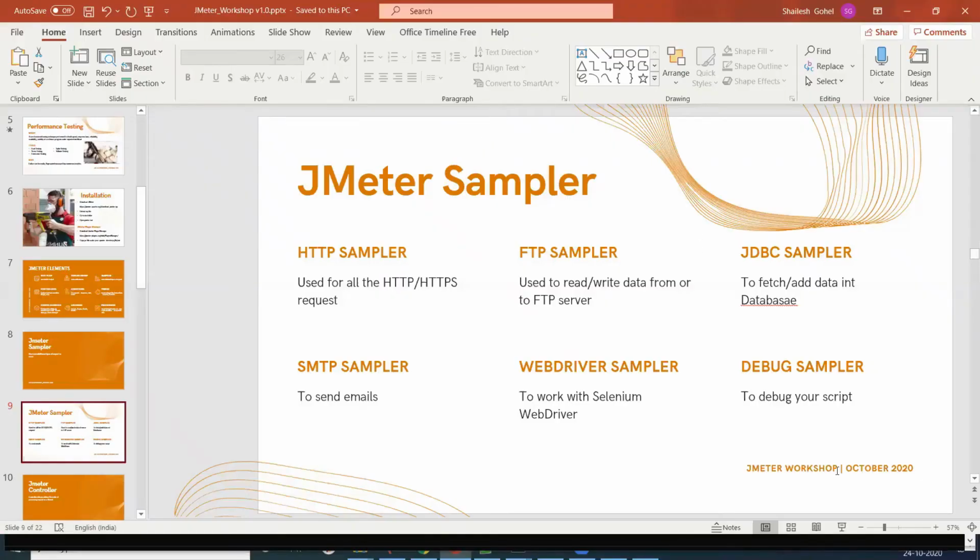Let me go back. So these are the common samplers that you need to use. HTTP or HTTPS is the most important one. We need to focus more on that. Other samplers you can use as and when required. FTP and JDBC are something you will be using, not the other ones.